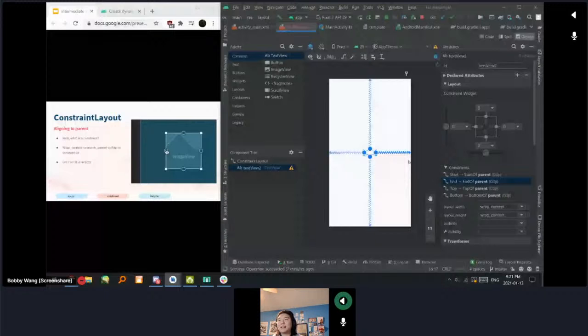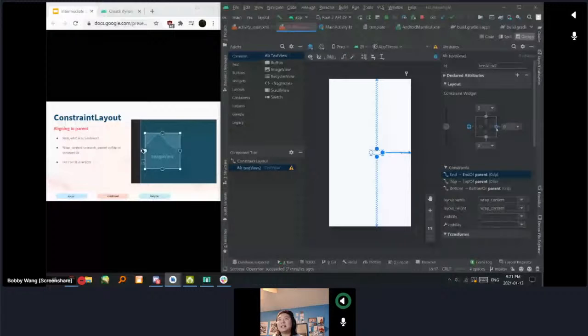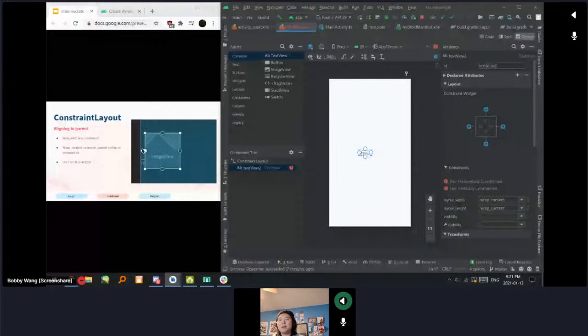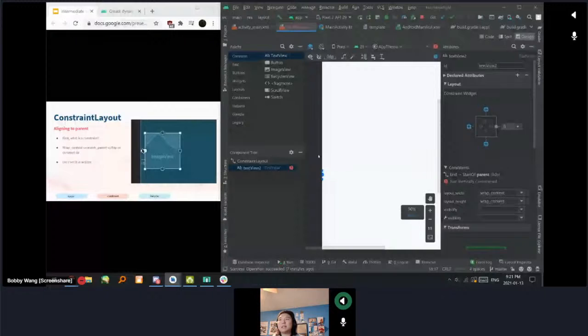And constraints are actually really flexible. As long as you're adding constraints on the same axes, you can add constraints basically however you want. So if I wanted to do something dumb, like add a constraint from the end of this text view to the start of this screen so that it's off screen, I totally can. There's nothing stopping me.